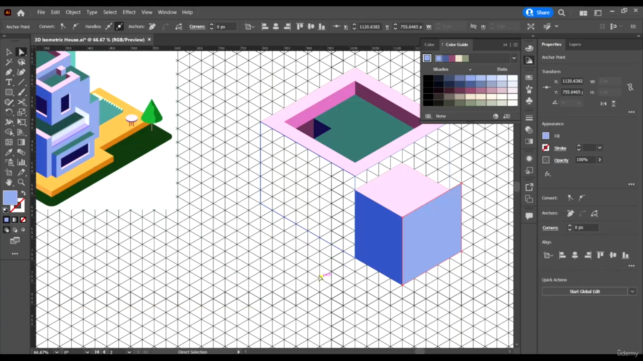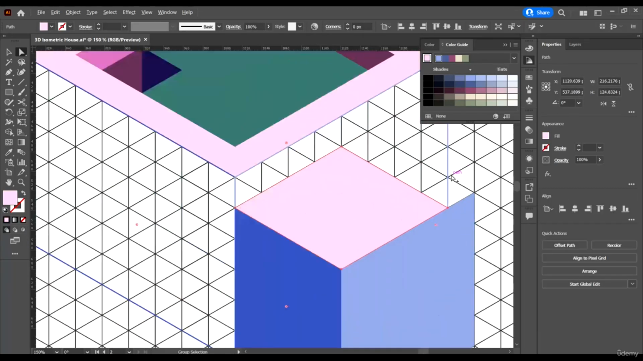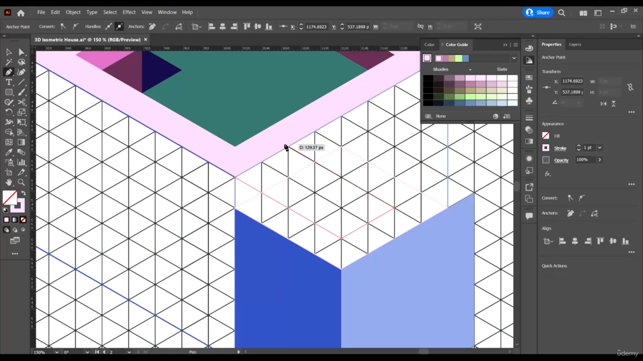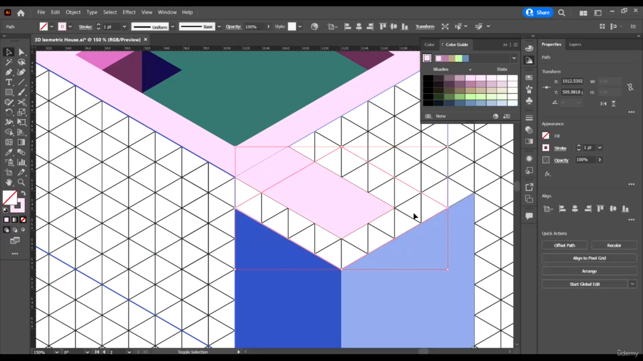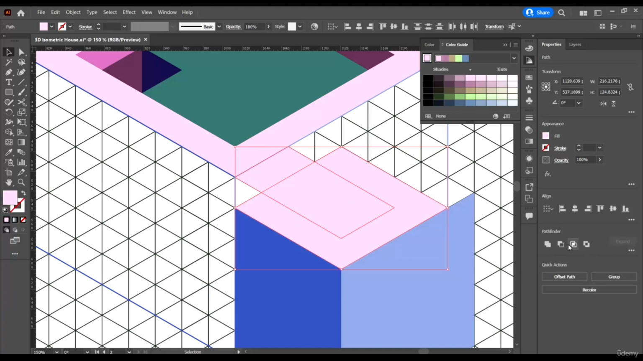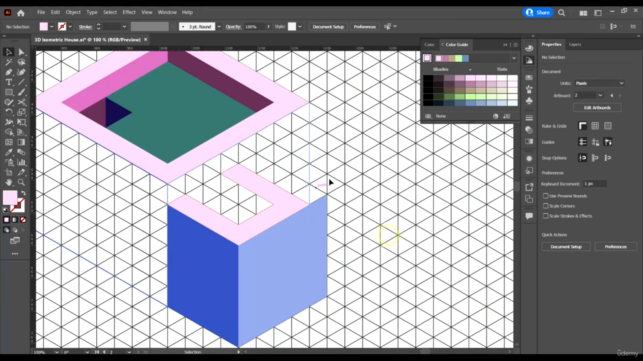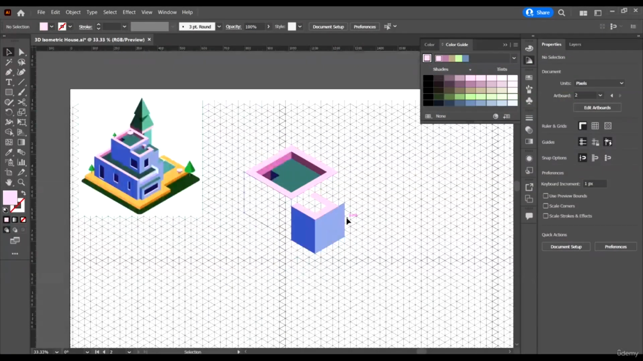Perfect. Now for this one we are going to just shift X and create it like this and like this and like this and like this, and then shift X again and select this guy and shift X again. So select both of them and just subtract. So we have it looking like this, and so far so good. I think we're making progress.